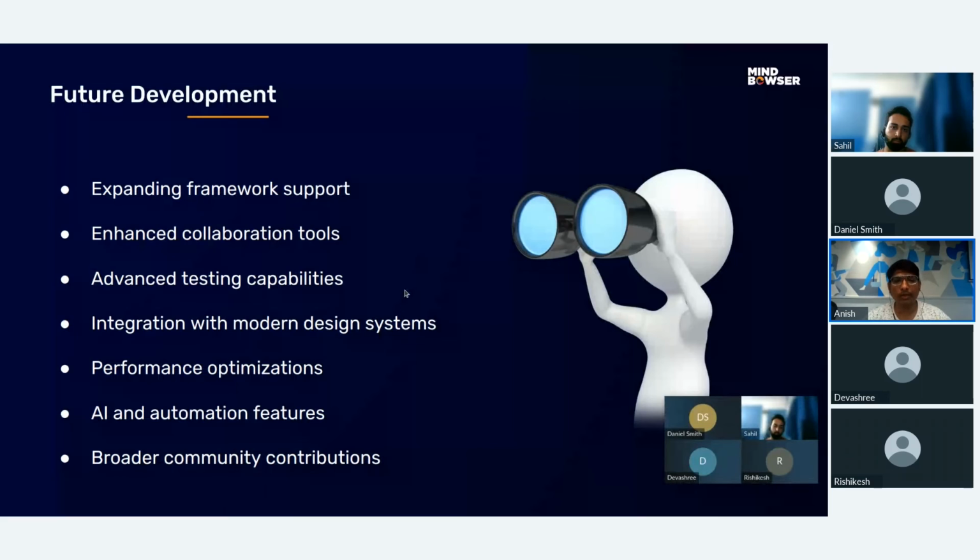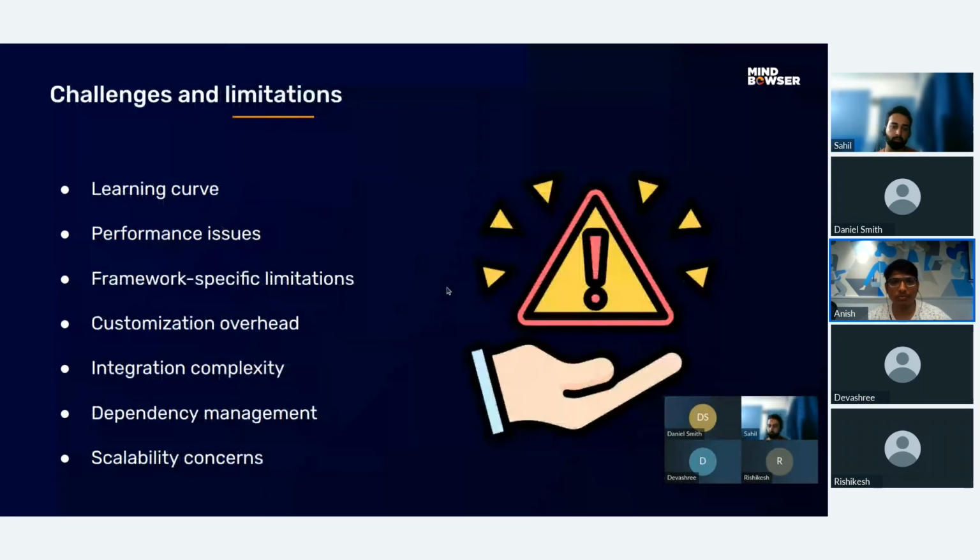Then broader community contribution. Yes, they are working on adding more and more developers to the community, keeping it open source, taking feedback from developers, and adding any future features and suggestions that other developers have. Next we will see the challenges and limitations. As we know, nothing is perfect, so everything has its challenges and limitations. The first challenge that we have with Storybook is the learning curve.